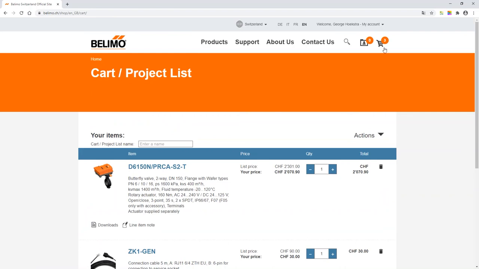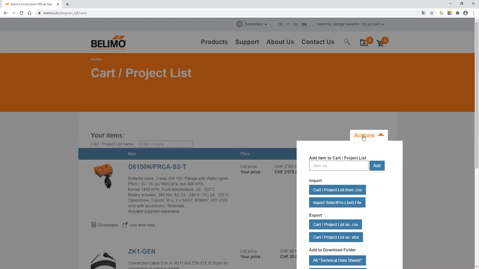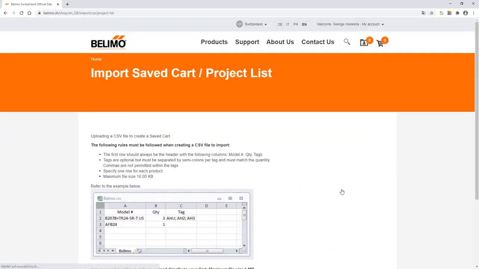If the shopping cart already has products and they need to be supplemented with products from a CSV file, this can also be done directly from the shopping cart. Click on Actions in the shopping cart view, whereupon a pop-up window appears. Here you click on Cart Project List from CSV under Import, and we end up on the same page, Import Saved Cart Project List, as we did before.